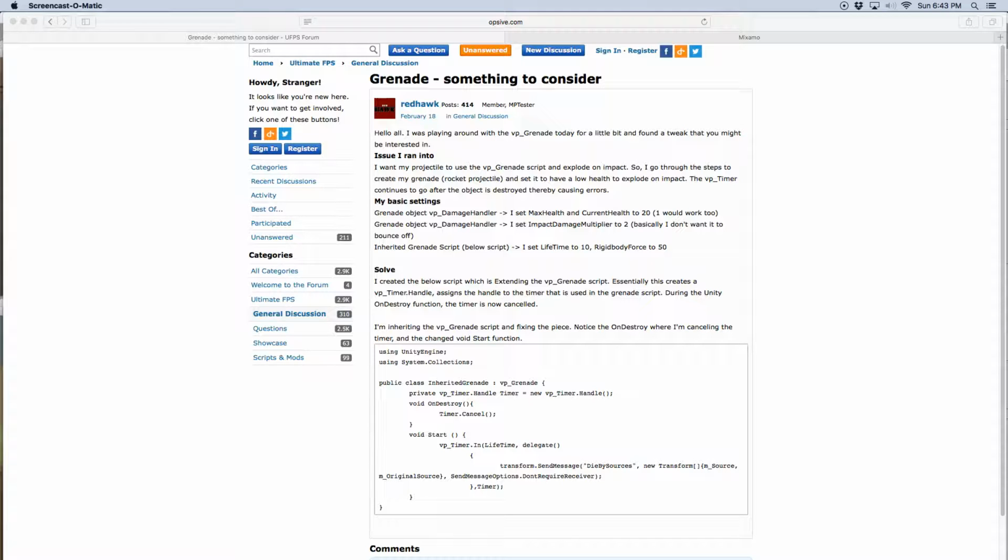Hi there. So I'm going to show you how to set up a bow where you shoot arrows. This same concept would work with a crossbow, would work with just about any weapon, any UFPS weapon that uses a projectile. So the first thing you're going to want to do is go on the forums and grab this script so that we don't have the errors with the handler going off.